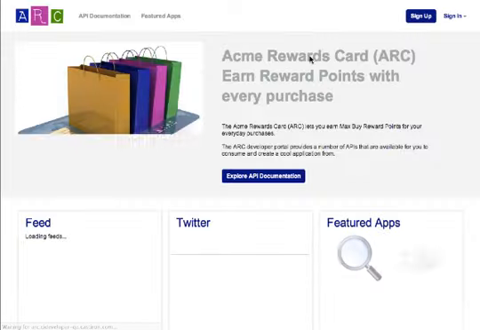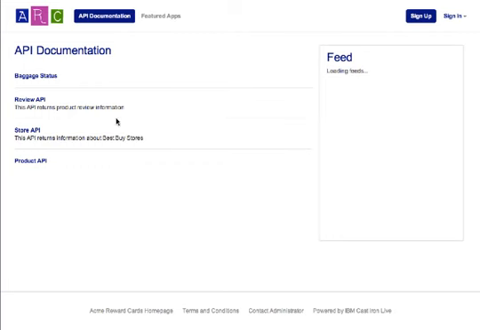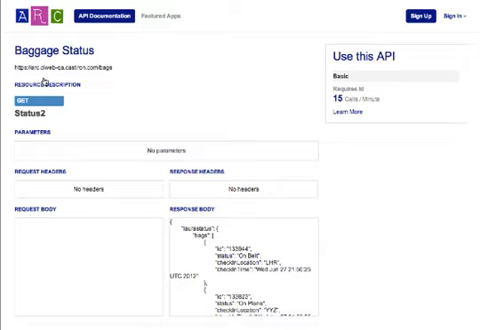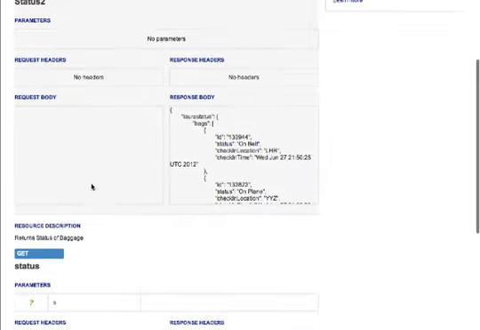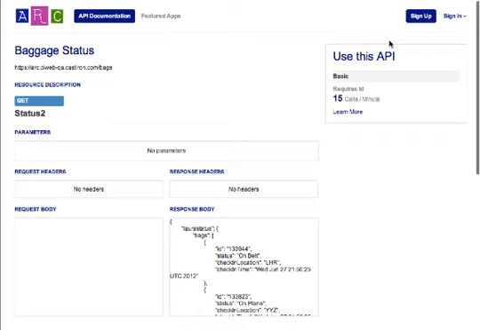Now let's switch perspectives and become a developer. So what you're seeing now is what the developer would see. So here's that completed developer portal. So as a developer, I can quickly get a view of the RSS feeds, what's going on in Twitter, any new featured apps. I can quickly explore documentation. I can see my baggage status API, its 2 resources, and the entitlements that are allowed.